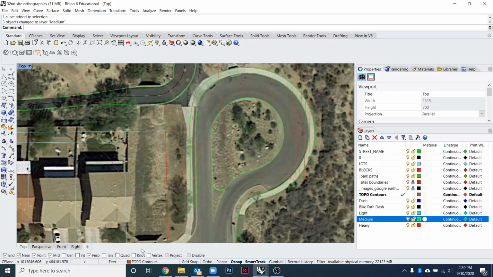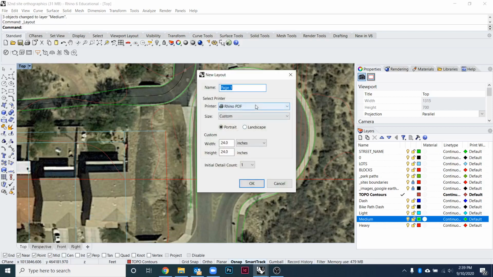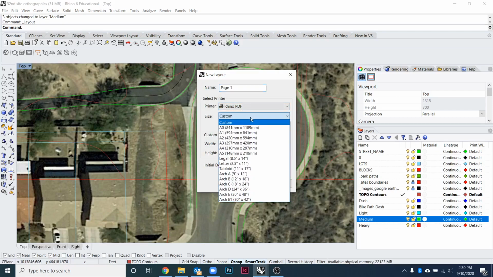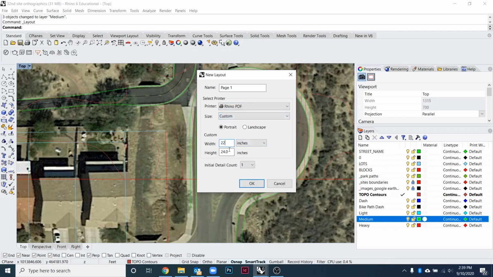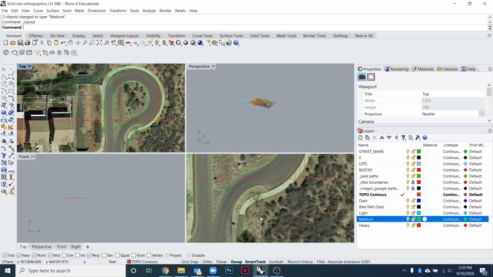Anyway, what I'm going to do is set up my page at the right scale and give myself a better sense of how much detail I really should be drawing. So just like before, I'll make a layout. I know PDF. I'm going to go custom because we're doing 22 by 22. And I'll click OK.